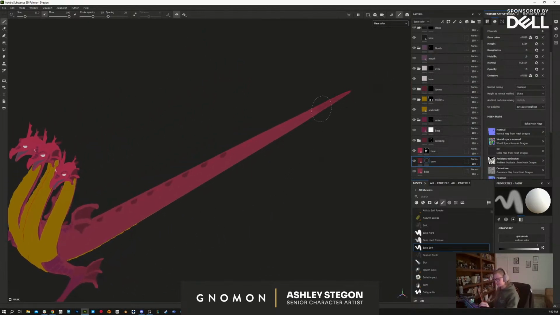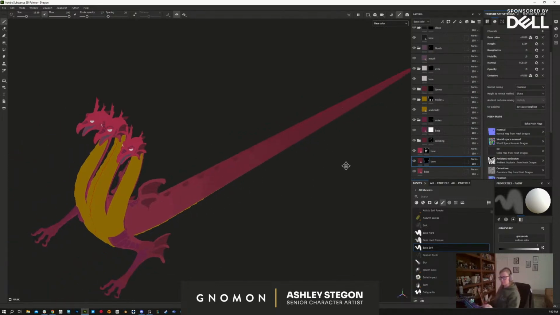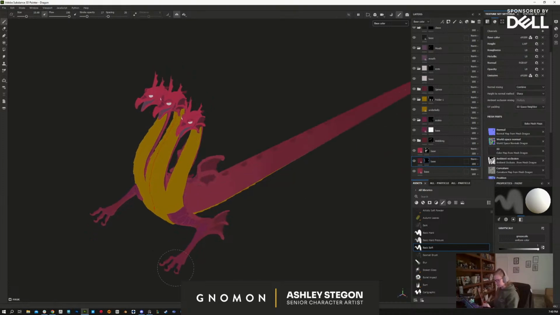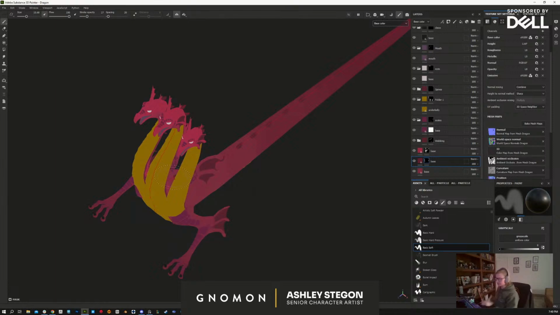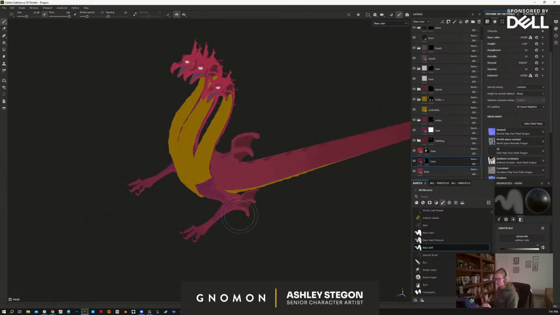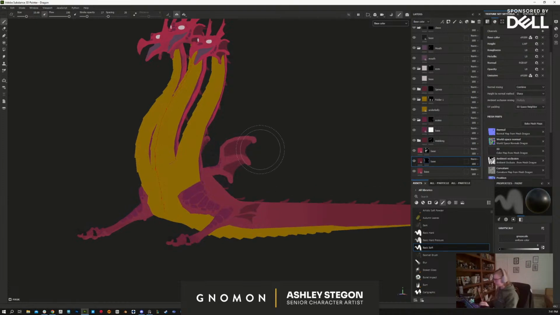So again, just adding gradients. Gradients can help a lot. And then obviously I'll change the color of the scales and stuff too, depending on where they sit on that gradient. But it's all about slowly building stuff up at first.